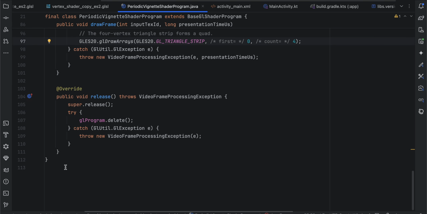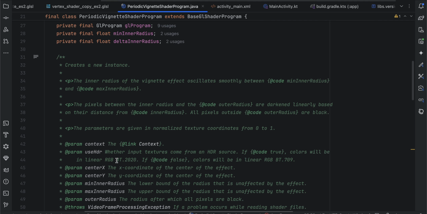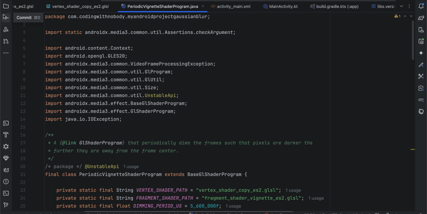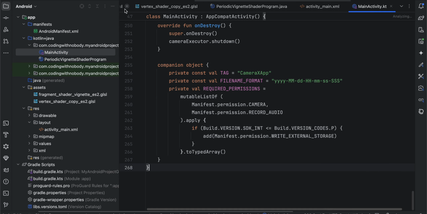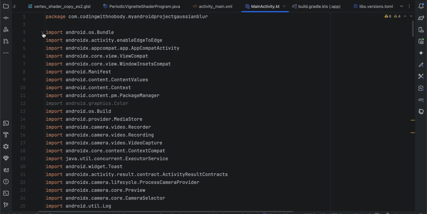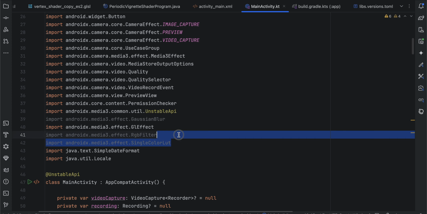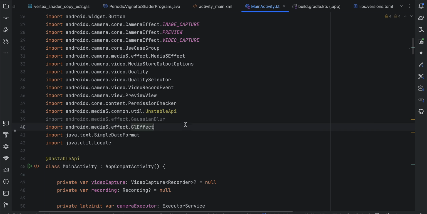But this file is not that big, only 100 lines of code. So yeah, that's it for this particular thing. Again, feel free to pause the video and just copy this code, or you can refer to the Android documentation as well. Then coming back to main activity, which is in Kotlin. So here you can see these are all the imports. Again, feel free to pause the video and just copy all these imports. There are some dead imports as well which you can remove, like this one and this one.